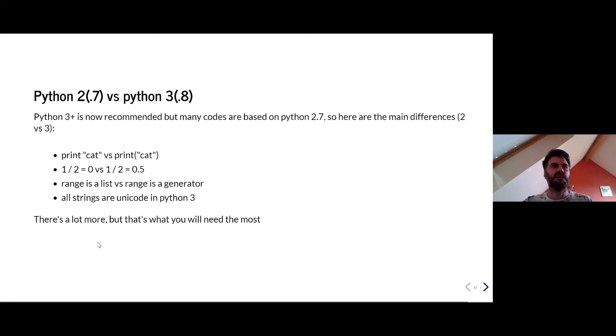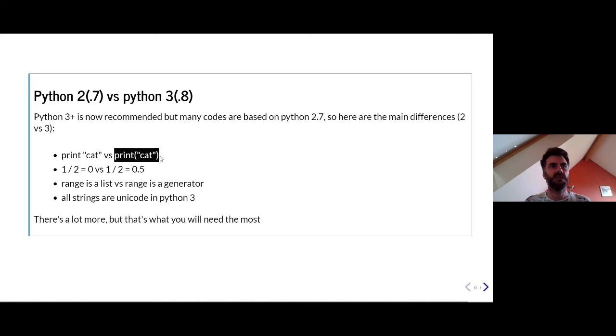So the print function was changed from a keyword to a function. On the left is Python 2, on the right is Python 3. Okay. The division operator between two integers was integer division. It has been turned to float division. So that can make a lot of difference, obviously.